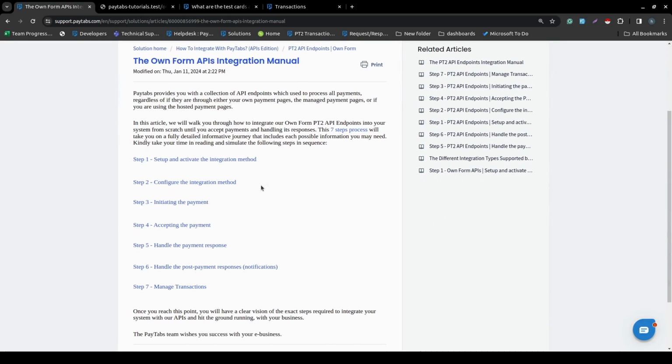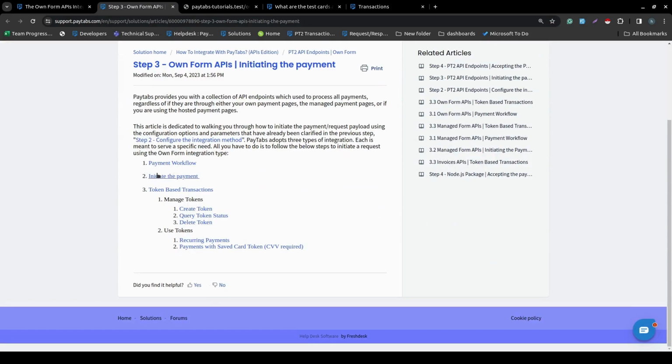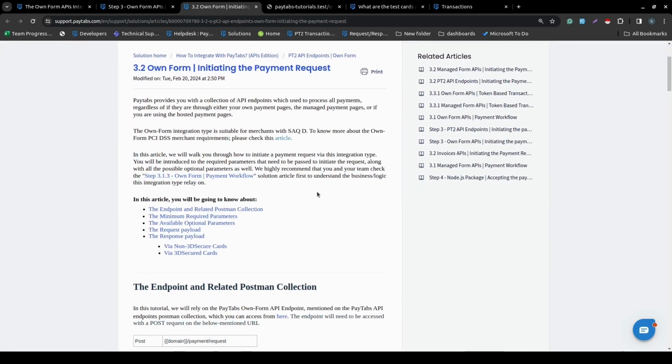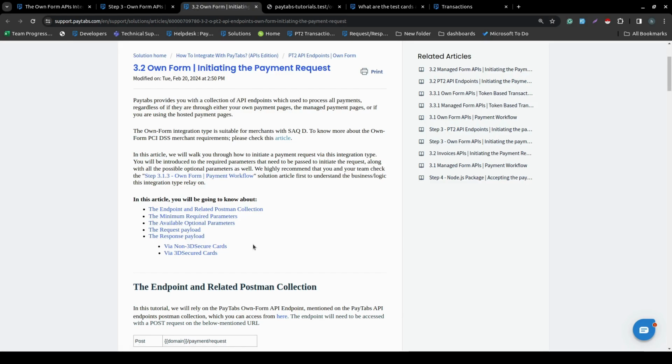From the integration manual, if we navigate to step 3 over here, initiating the payment, then part 2, initiate the payment, we will find a full dedicated solution article that will guide us through what endpoint we should use, the minimum required parameters, the available optional parameters, and the request and response payload that we should have at the end. For this video, we just want to learn about the minimum required parameters.